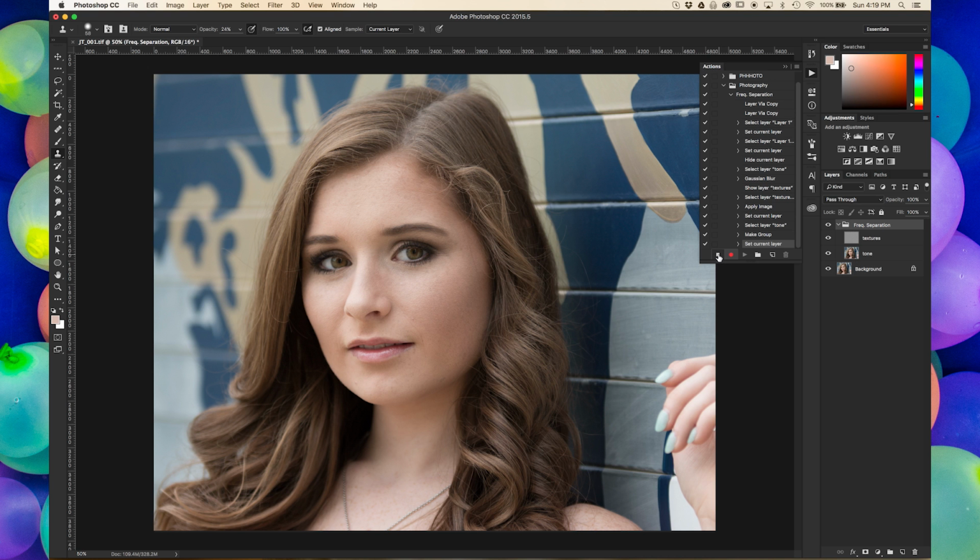Then we're going to stop recording our action. Once that's finished, our action is complete, and it's really easy to play this back if we need to. I love putting these things in a group because I can turn off the frequency separation once we start doing some retouching, and I can see before and after really quickly. Let's go ahead and test this.